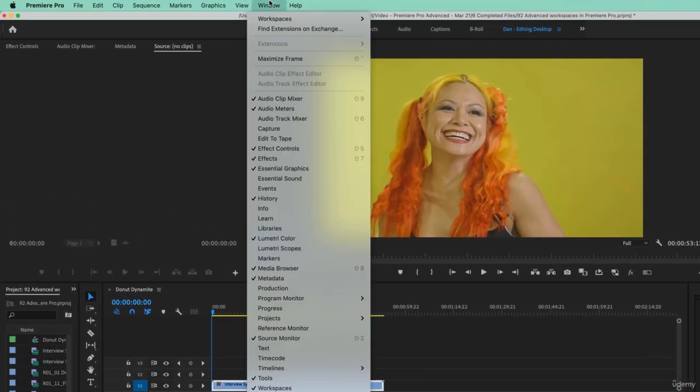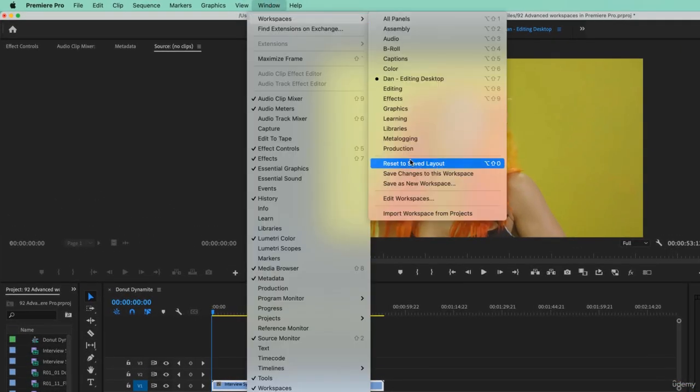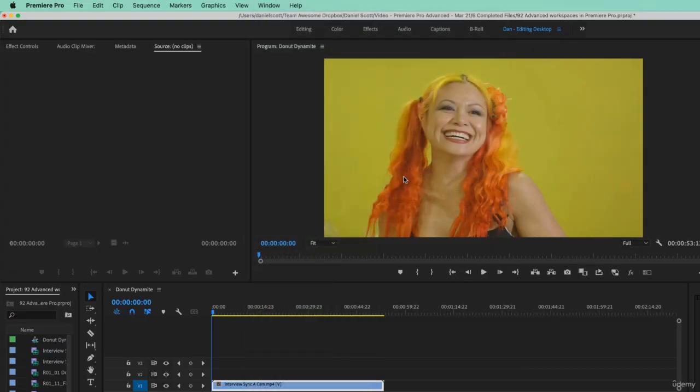If you make an adjustment, you can go into here and say workspaces, save changes to this workspace, so it'll update. If you go to reset saved, it'll go back to the way it was a second ago. So I'm going to save and update it. Again, what's advanced about it?